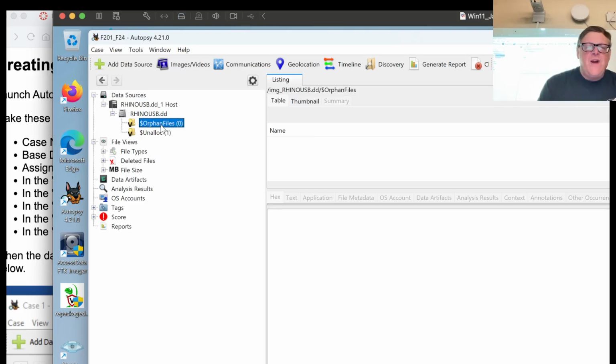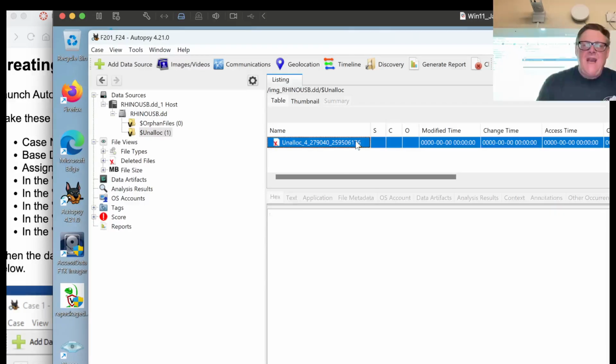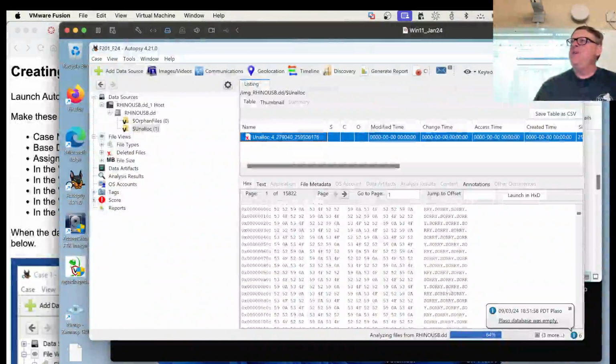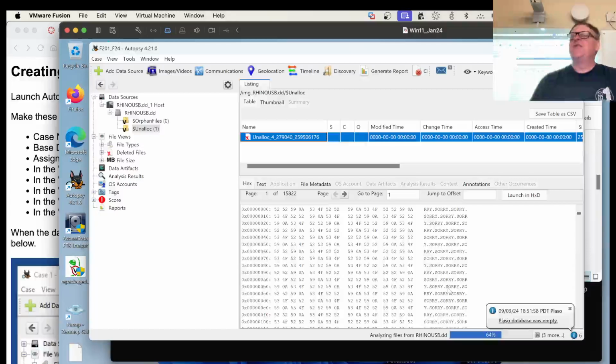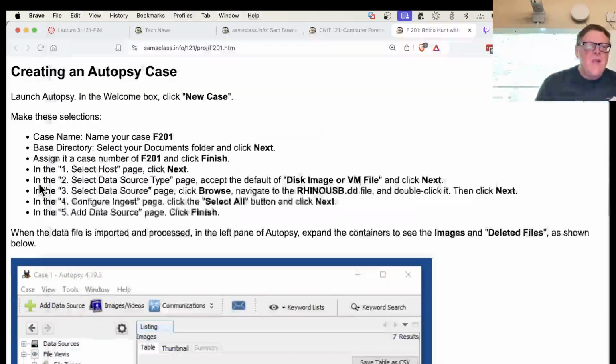So you have some orphan files. There's 0 of them. There's one found in unallocated space. Therefore, it's a deleted file recovered. When it finds a file in unallocated space, it gives it a name, unalloc, and then some numbers. So if you click on that, it'll show you what's there. And here you see sorry, sorry, sorry. So there was a file at one time that just had the word sorry many times, and it was deleted, and this looks like a fragment of that file left on the drive. So nothing interesting, but anyway, it did recover a deleted file.